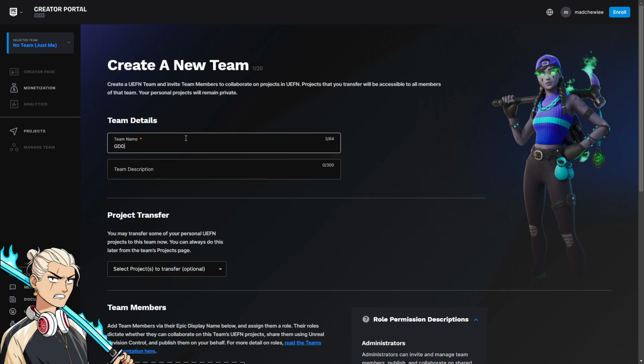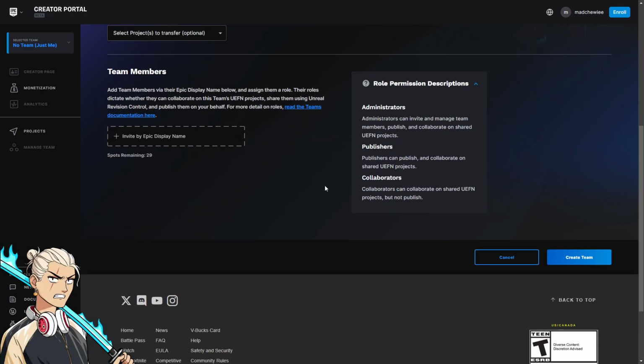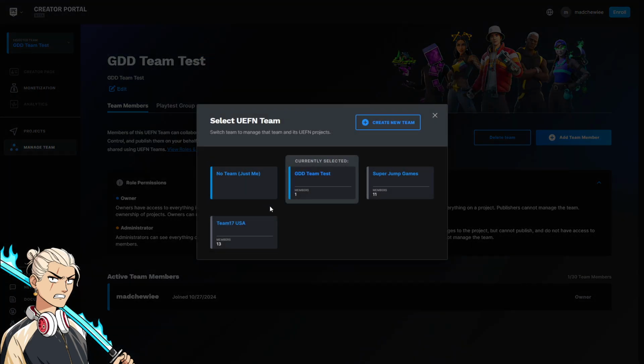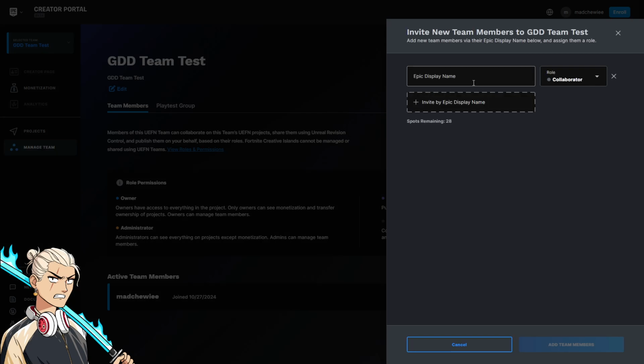Let's, I don't know, GDD team test. All that stuff is pretty much whatever, and let's create a team. Cool. So now you see that we have a team here. You'll see it in your UEFN team browser. And from that point, you can start inviting your team members via their Epic display name.